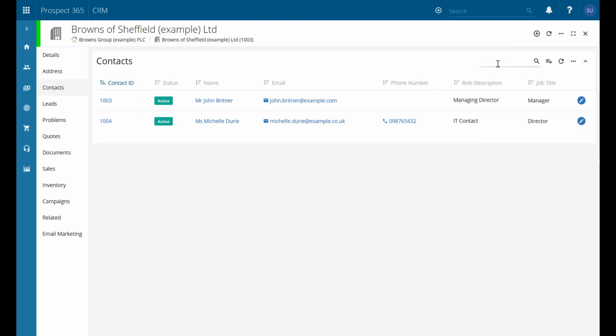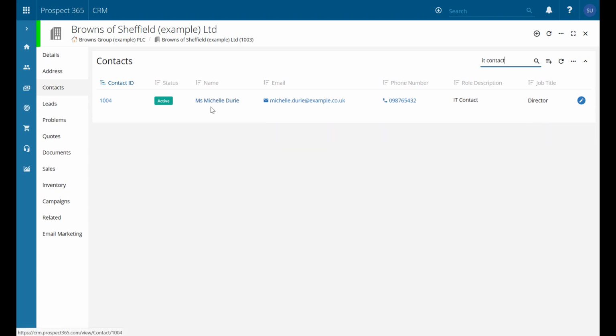We also have a search option up at the top here. So if I wanted to see all of our IT contacts, for instance, search for IT contact, it's going to narrow down that search, and it's just going to show Michelle Jury for us.